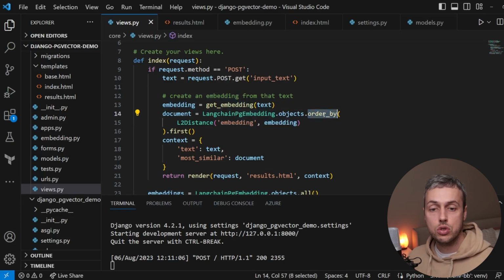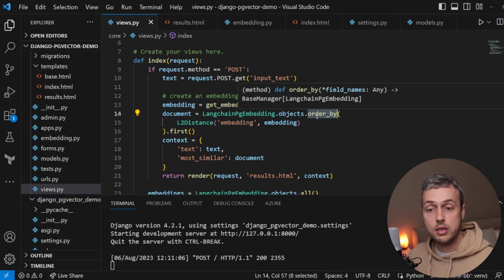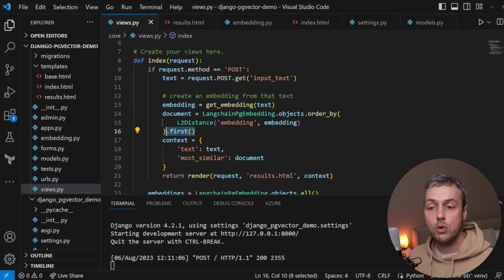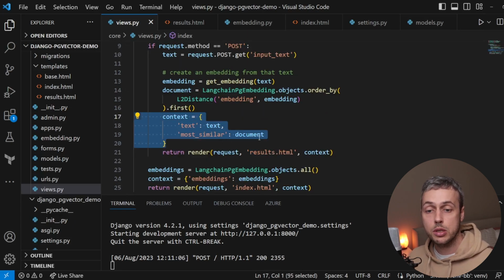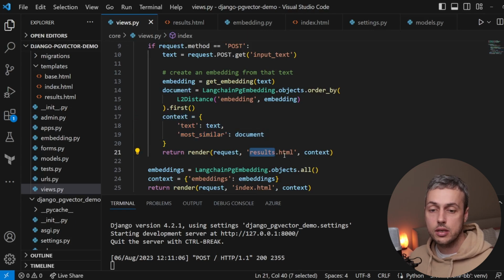We order the results so that the smallest distance is first in the query set, and we extract that model, which represents essentially the most similar document to our query. And all we're doing below that is passing the original text and the most similar document into a context and rendering them into this results.html template.